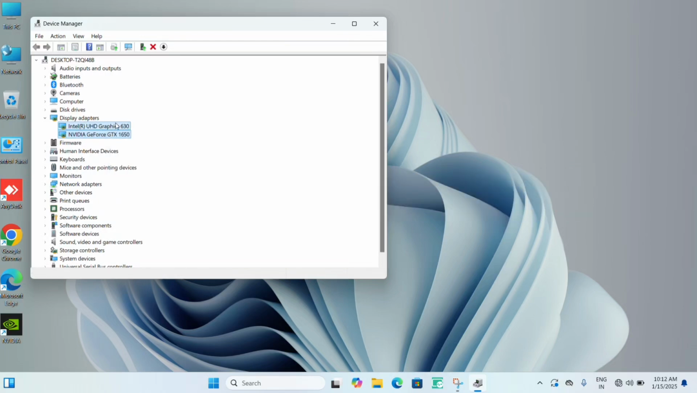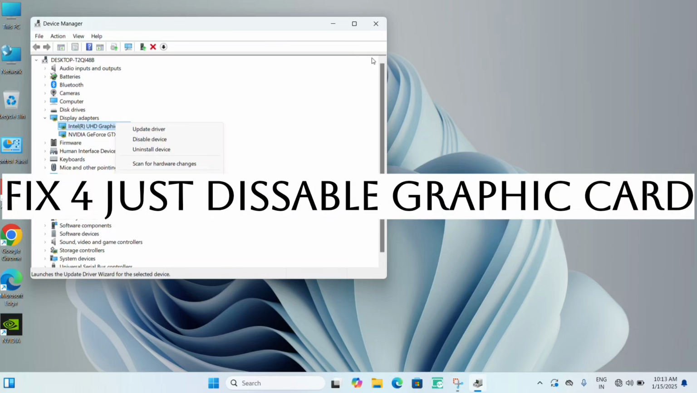Fix number three is uninstalling your graphic card driver. So right click over it and then click on uninstall the drivers, and after that just restart your computer. What will happen is it will reinstall the default drivers by itself, and the issue should get resolved.